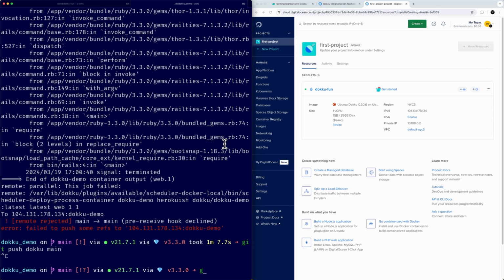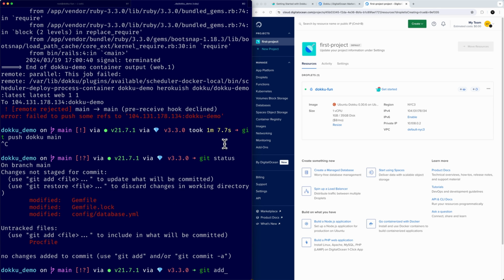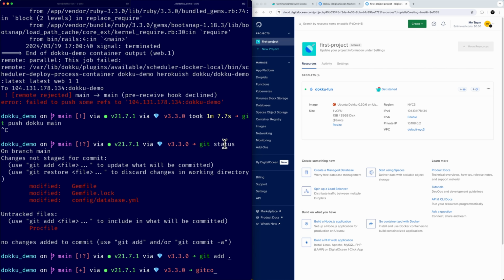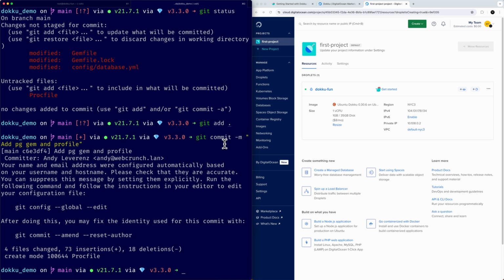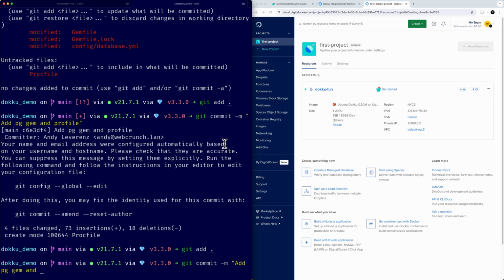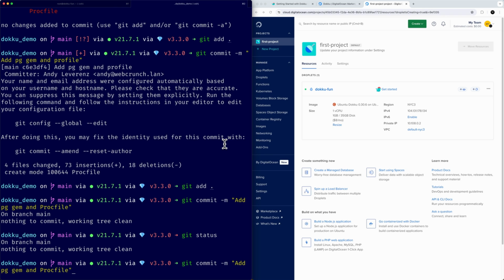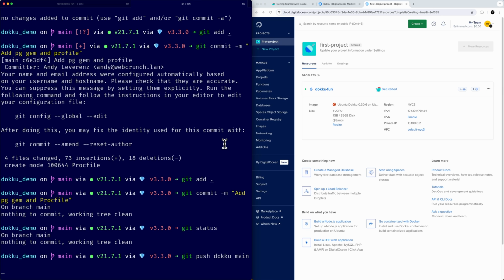Well, I need to get. Oh, I think I forgot to change. Add the PG gem and the Procfile, basically. Forgot to version control that. Oops. Git add. I think it was just a matter of git. Okay, let's try this once more. And git push dokku main. Try that. There we go.